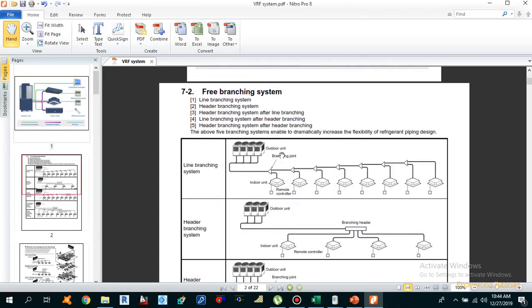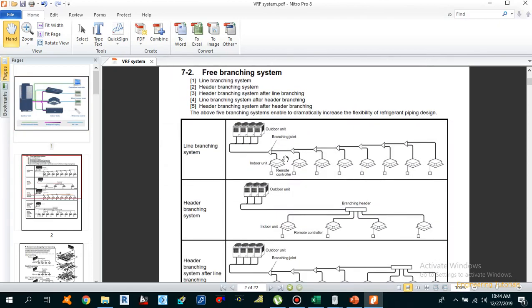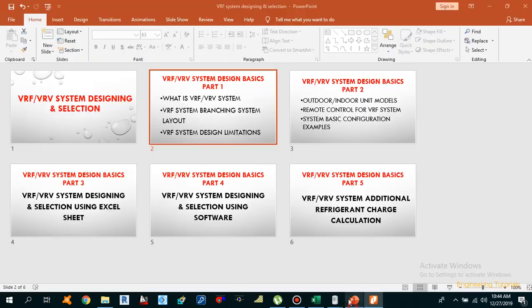Now the second thing I'm going to explain over here is related to the branching system layout, as already mentioned here, VRF system branching system layout.